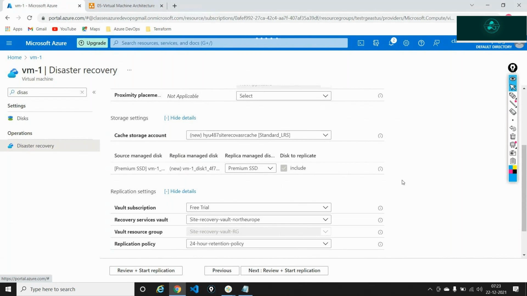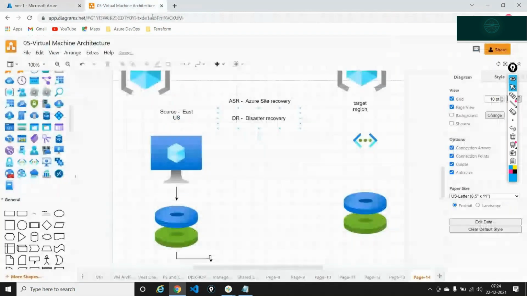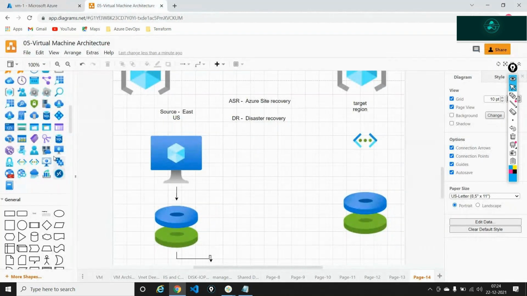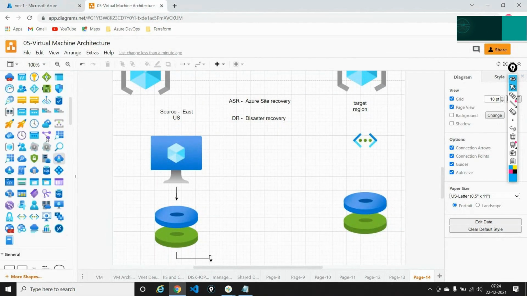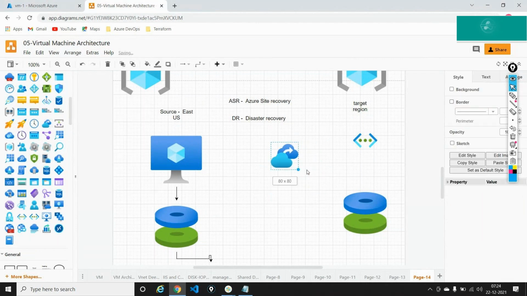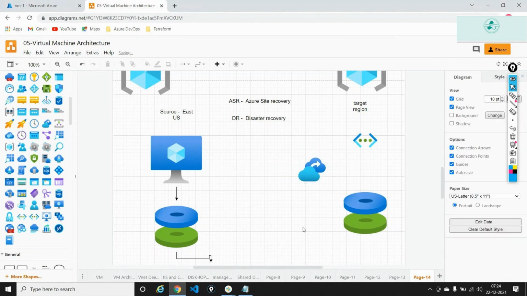The vault is in the secondary region. It's not in the primary region. It's in the secondary region. So let me bring in the vault here. I also want to go ahead and create a vault out here, which holds all the replication data, or all the replicated data.